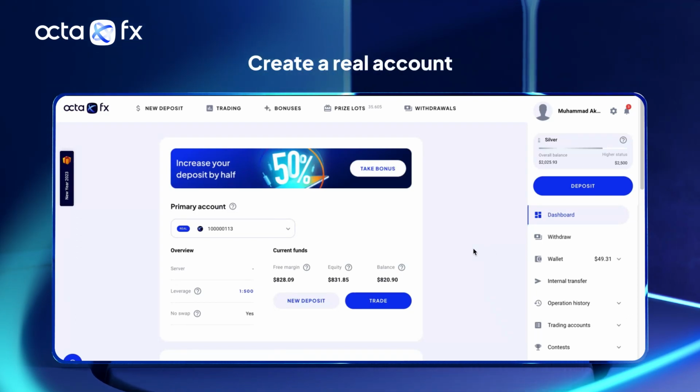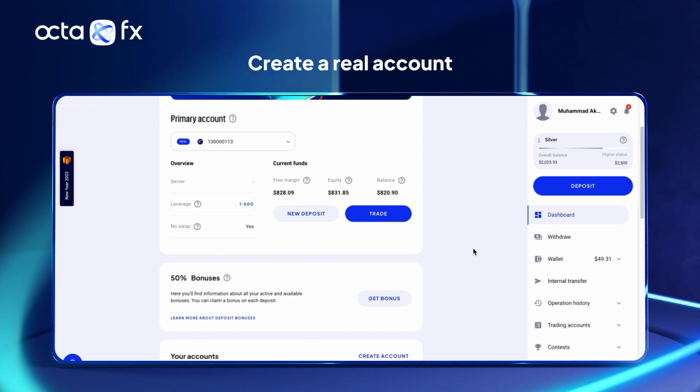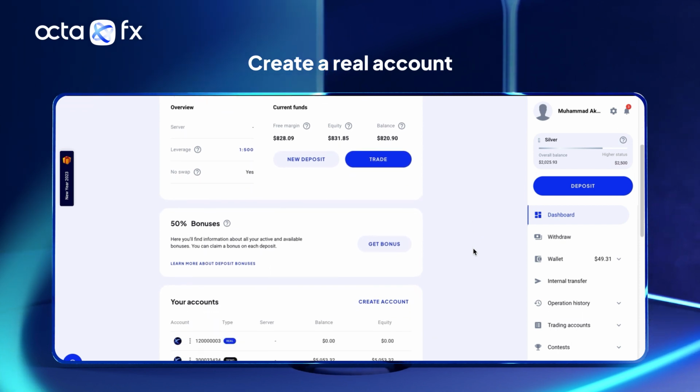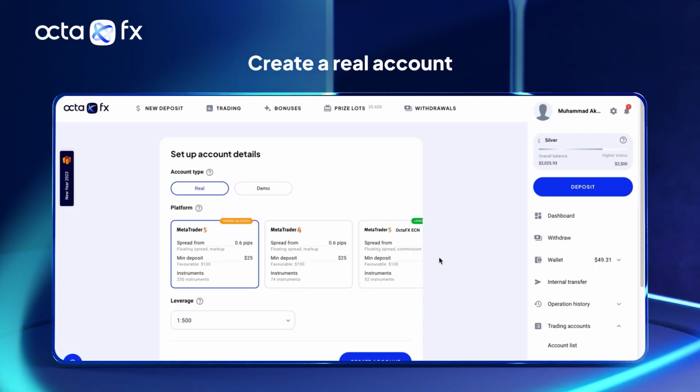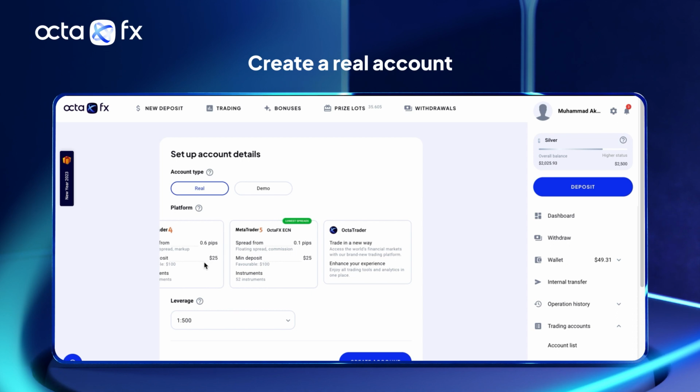To start trading with OctaTrader, you'll need to create a real account. Just scroll down to Your Accounts and click Create Account. Now you can select account type, Real, and the platform, OctaTrader.